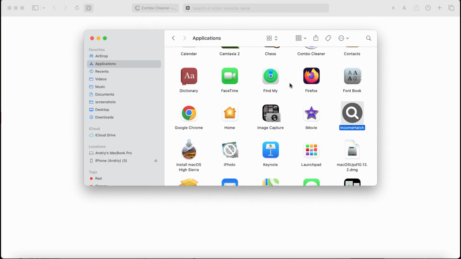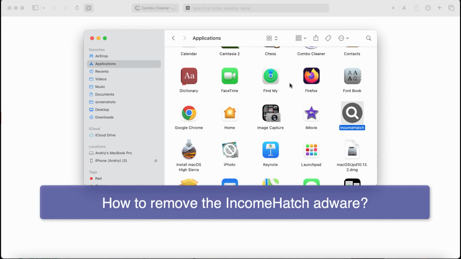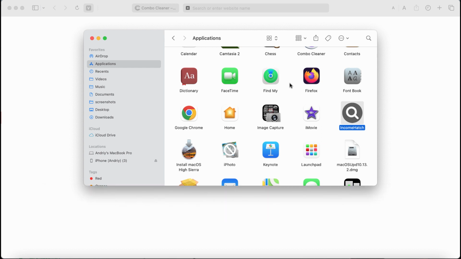My video tutorial will provide you with instructions that will help you to remove the new adware called IncomeHatch. IncomeHatch is a new adware that attacks Safari, Google Chrome, and other browsers. IncomeHatch adware, once installed, may periodically display its quite intrusive advertisements while you surf the internet.